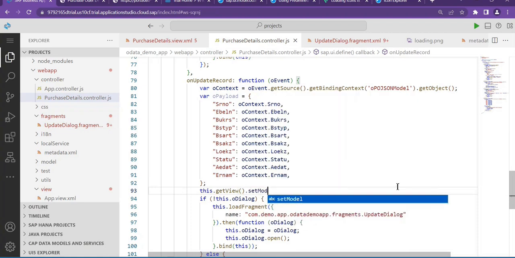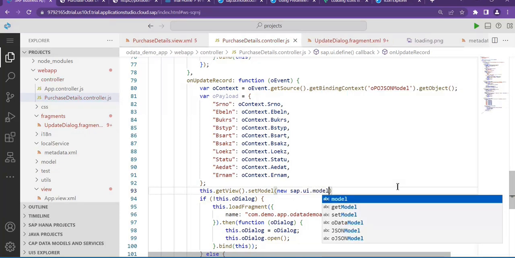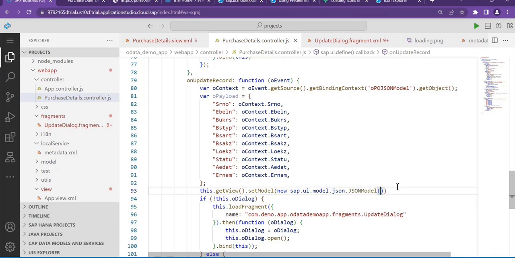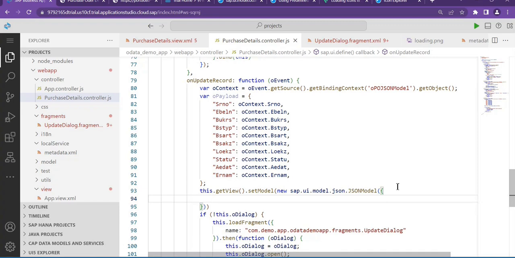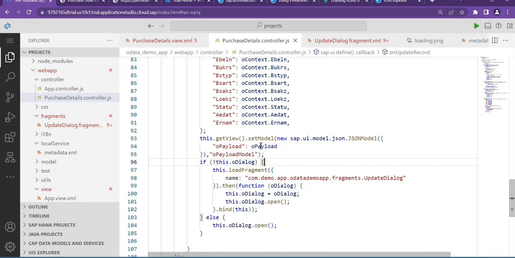I'll create a new model here. PO dot set model, and within this I'll pass new sap.ui.model.json.JSONModel. And here I'll pass one object, O payload. And this O payload I'll pass it here. And now what is the name of the model? Yeah, it's payload model. That's it. So this is the model which will hold it.